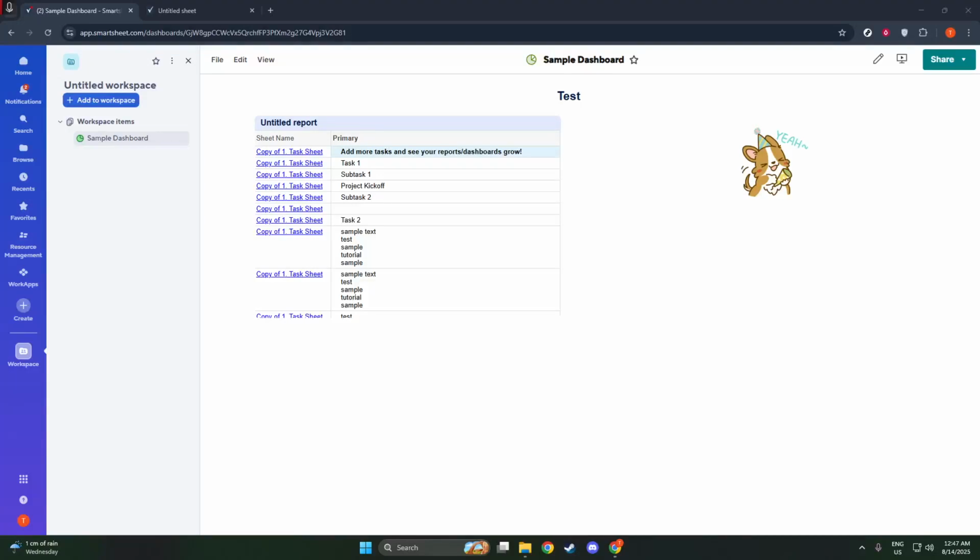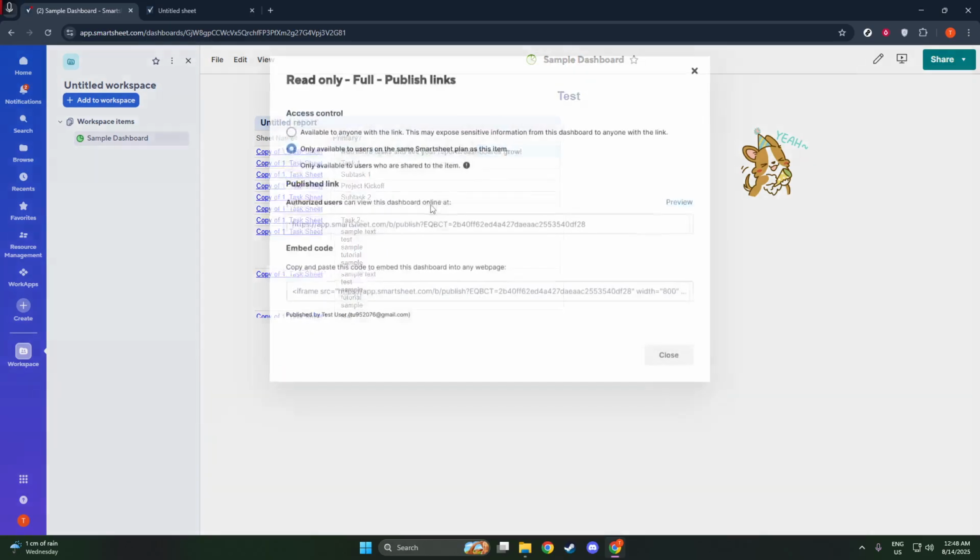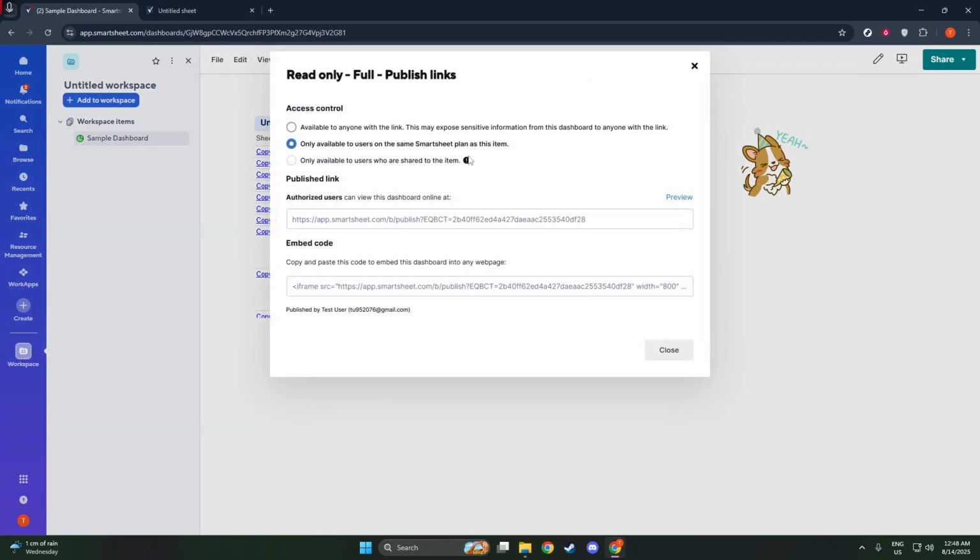In today's video, I'm going to teach you how to make your Smartsheet dashboard public. If you're looking to make your dashboard easily accessible to anyone without requiring them to log in, you're in the right place. Let's walk through the steps together to ensure your dashboard can be shared smoothly and efficiently.